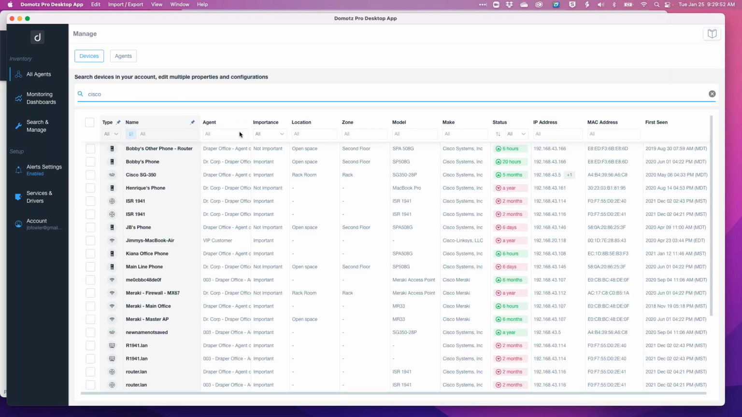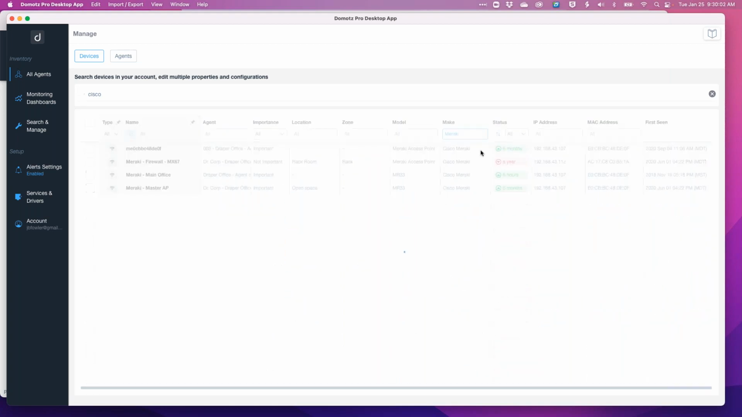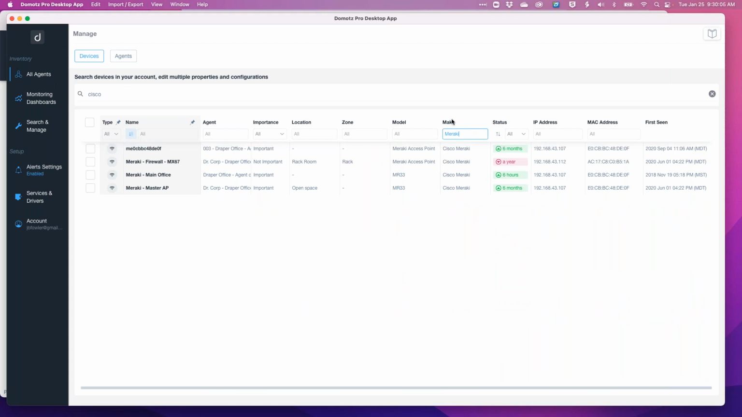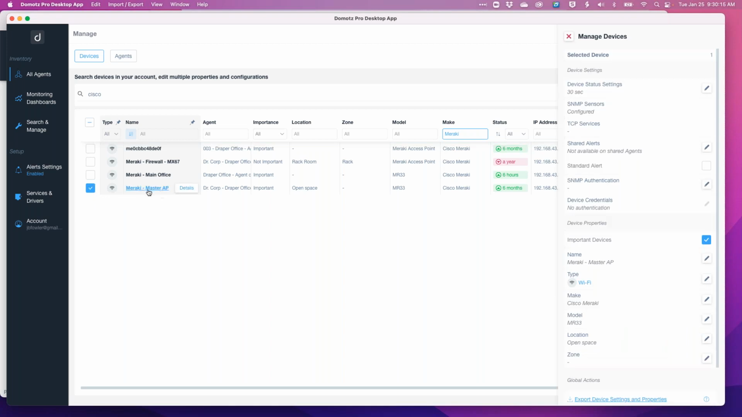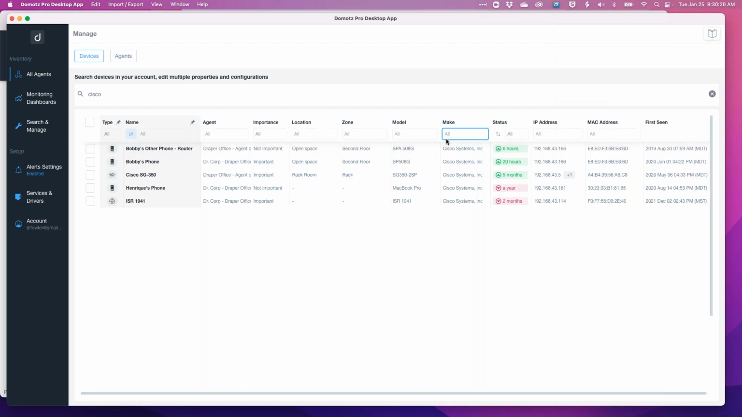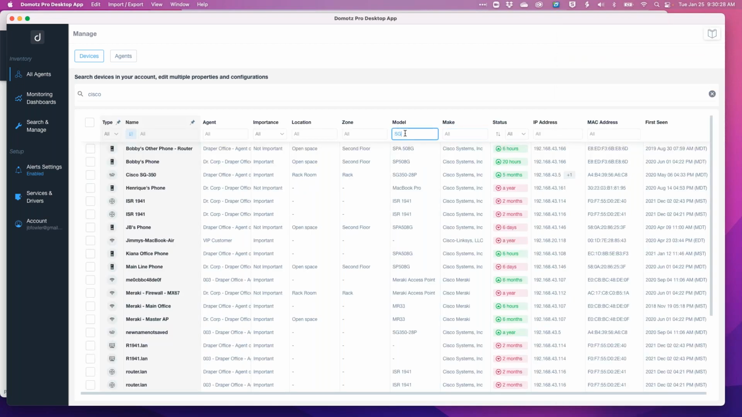But if I scale this back and look at each individual device, I can now search across all of my different agents that are out there. You can see the list of devices that have the word Cisco. If I want to home in and look at Meraki specifically, I can look at Cisco, go down to the filters within the make, and look at Meraki. I can then see some of the status if that's what I want to do. But more importantly, if I wanted to grab this Meraki master AP and check out its settings and properties, I can do that.